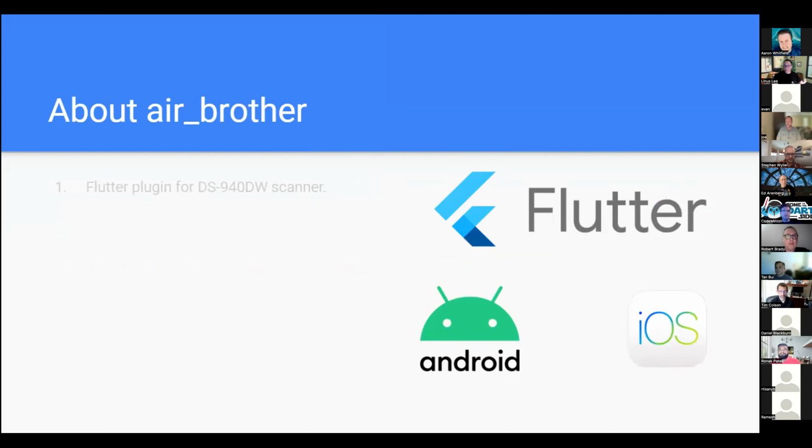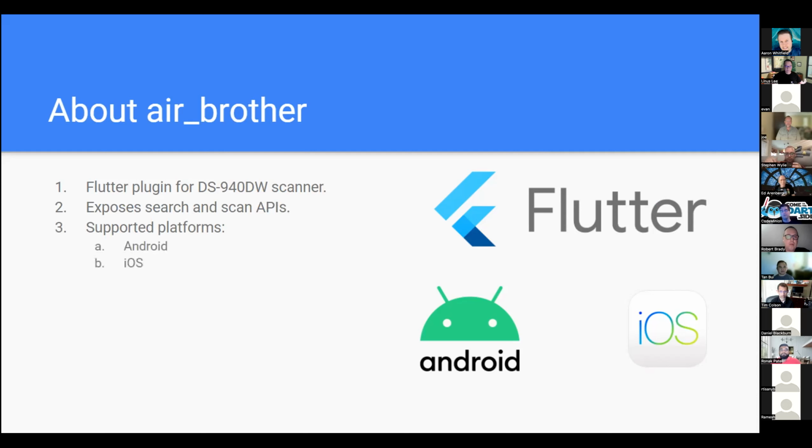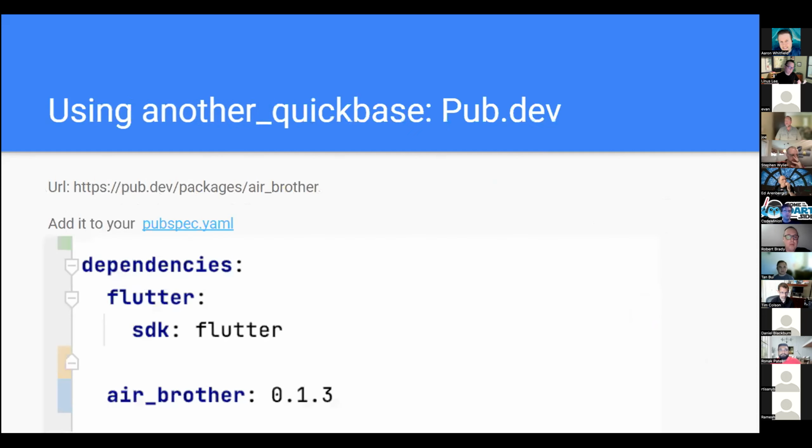So Air Brother, unlike the other ones that were packages, is actually a plugin. What that means in Flutter terms is that it is a library that has native implementation for the platform. In other words, it has a native implementation for iOS and it has a native implementation for Android. And those implementations happen to be the official Brother libraries, right? So we just put a layer on top of them to expose them to Flutter. As a result, it only supports Android and iOS. So even though you can build your app for web and Windows and Linux and everything else that Flutter supports, it will only scan for Android and iOS.